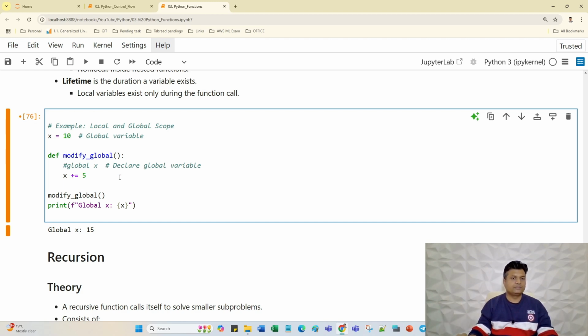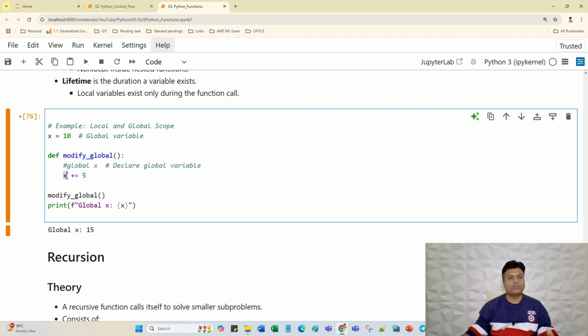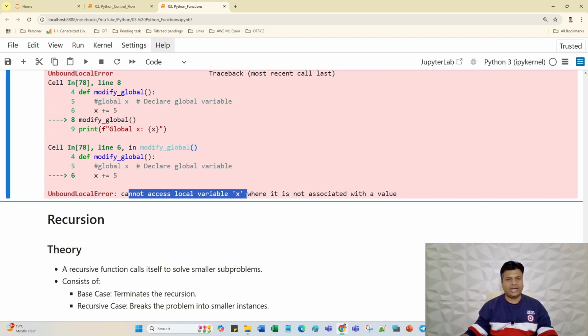What will happen? Just tell me, will the system throw an error or will it give some other value? See, the system will throw the error because I am not passing x, but inside the function, how will the system understand what this x is? So that's why the system will throw the error: cannot access local variable x where it is not associated with a value.